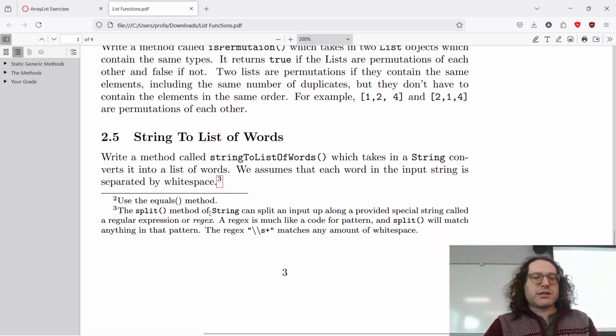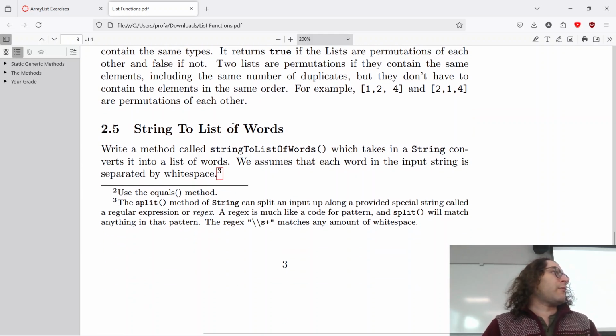String to list of words is a bit of our wild card here, because rather than taking in a list, what we're doing is we'll be giving back a list. Given a string, it converts it into a list of words. This is also your opportunity for extra credit.